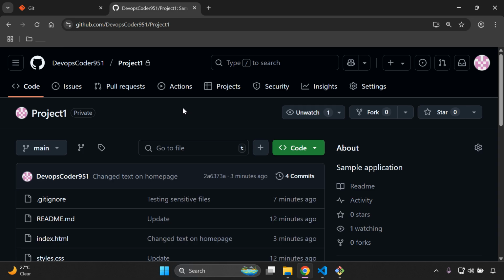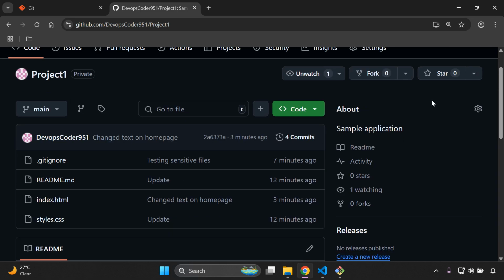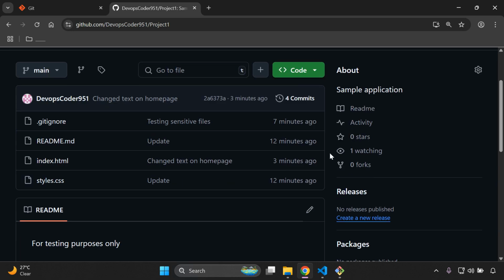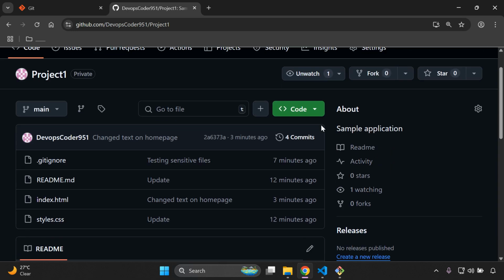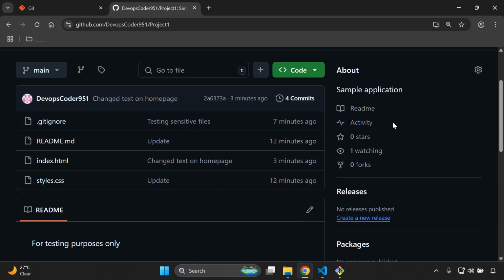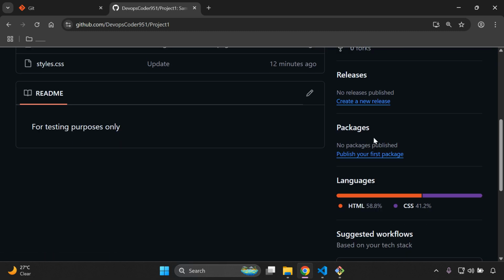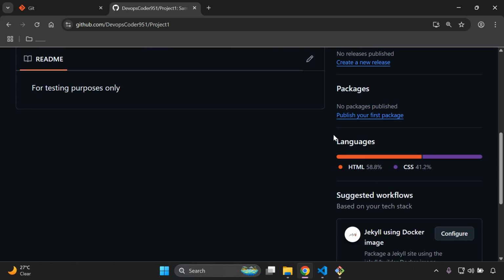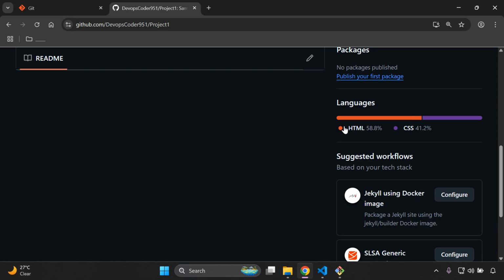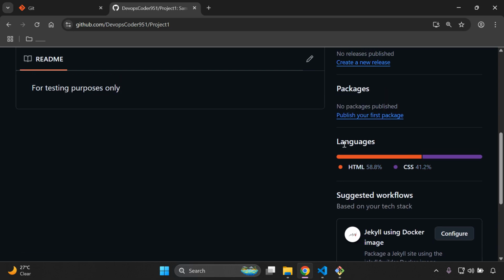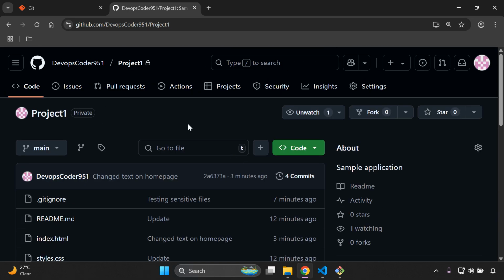All right, so that's just a bit of a short overview. Now, on the right-hand side, you'll see some information pertaining to your repository. So here we can see the name of the repository and the description. So we have a sample application. We can see if there's any stars, if any forks, and we can see if there's a readme file available for this project, which there is. We can see if there's any new releases, any packages that have been published with this repository, and what languages are primarily used. So it gives us a bit of an estimate in terms of the languages used, whether it's HTML, CSS, and the like. And we can also see a nice tag here that says private to indicate this is a private repository.